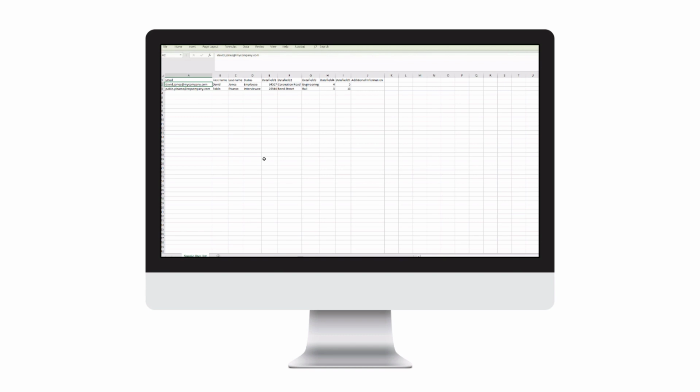Copy your user list from Excel into this CSV file. You will need the following fields: a unique email address for each user, first name, last name, the status, and then any unique data fields that you want to import at this time.